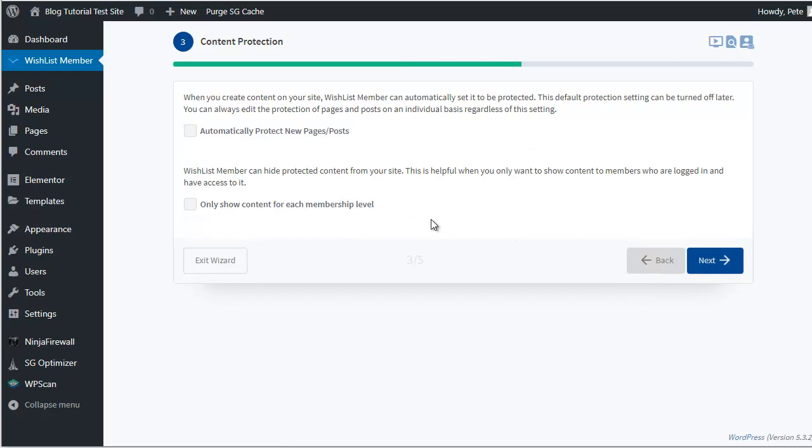Now the next bit is to do with content protection, which I am going to go through. These are important settings that I did mention. I haven't done this wizard for a long time, so I can't actually remember the steps, but here you can select automatically protect new pages and posts. Now if you tick this, which I would suggest you do, it will automatically protect it, so people won't be able to view the content.